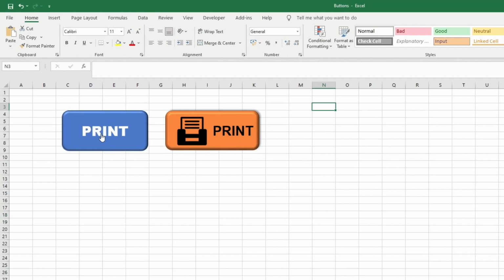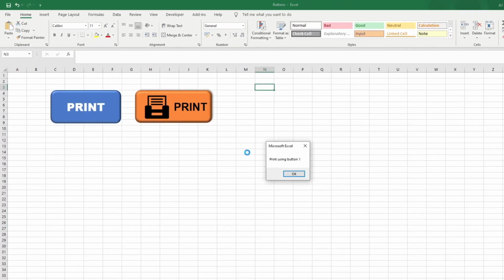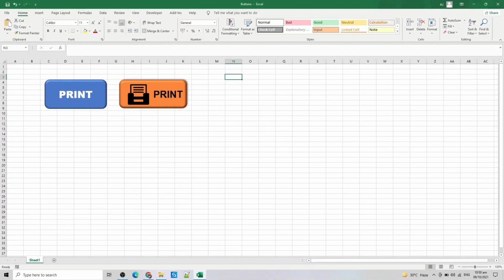Okay, now let's try to click each button to check if the commands inside of each buttons are working. So there you have it. We have successfully created and designed our buttons.